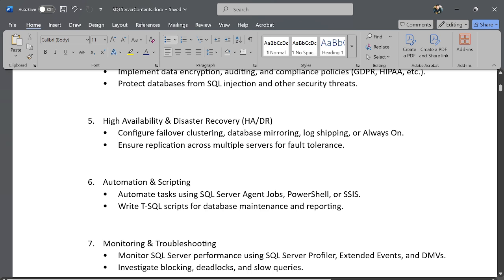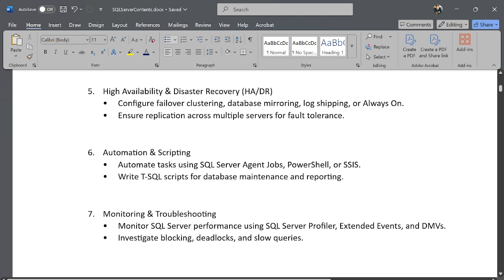He should be aware of high availability and disaster recovery techniques. He will be able to configure failover clustering, database mirroring, log shipping, or Always On. Ensure replication across multiple servers for fault tolerance.